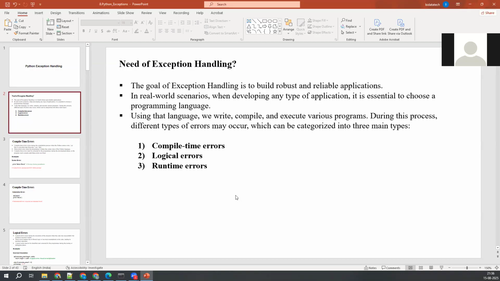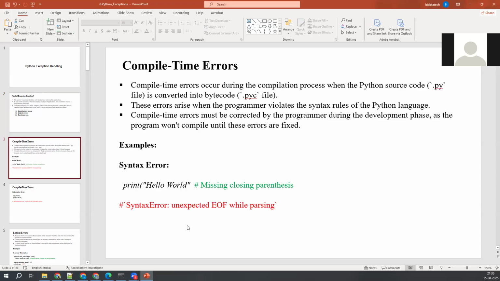Not only in Python, in any programming language, you may get three kinds of errors. One is compile time errors, second one is logical errors, and third one is runtime errors. We are going to understand which kind of errors exceptions are related to. So first, what are compile time errors?